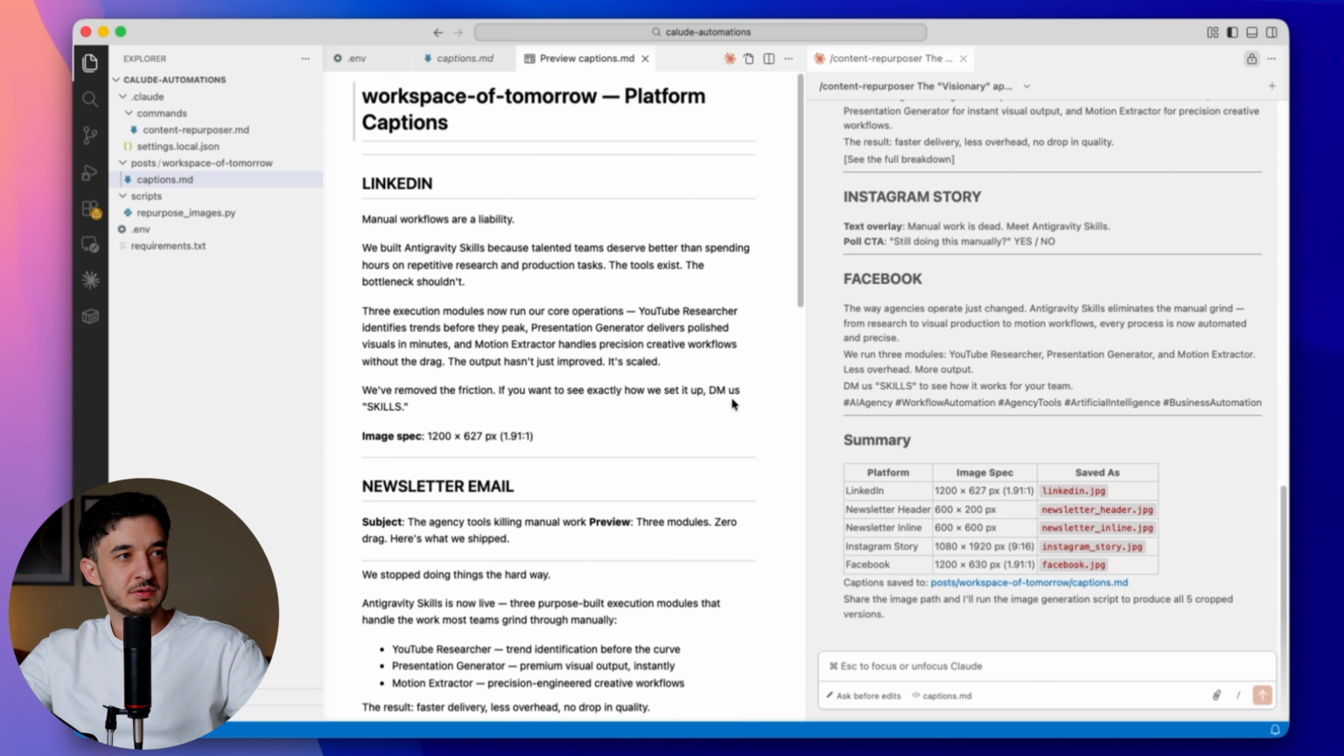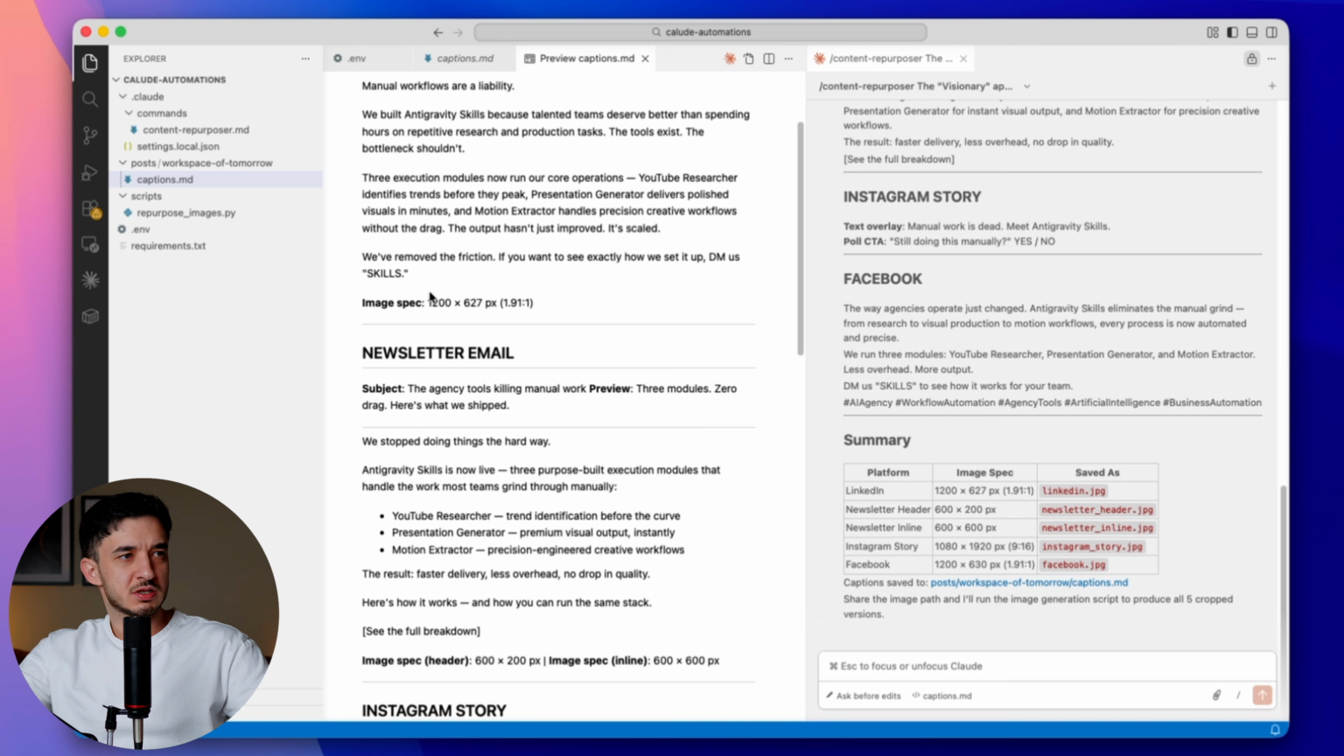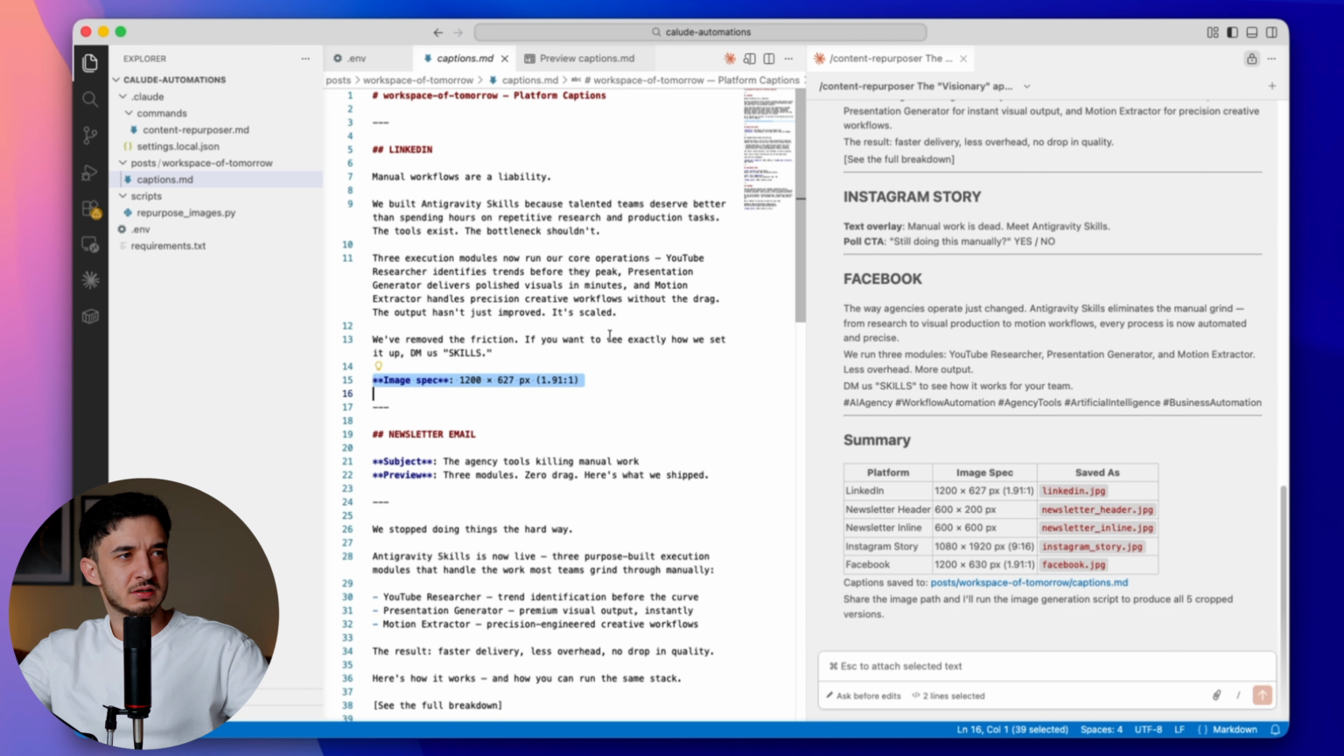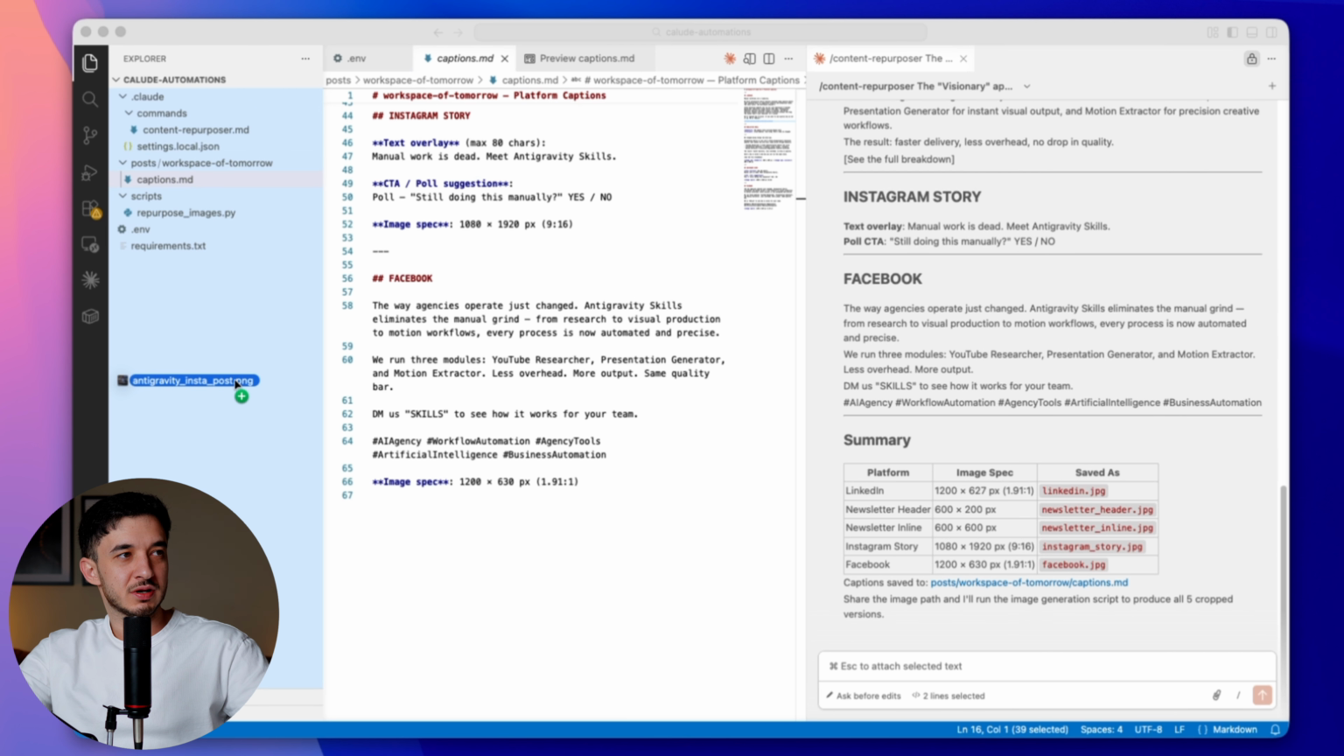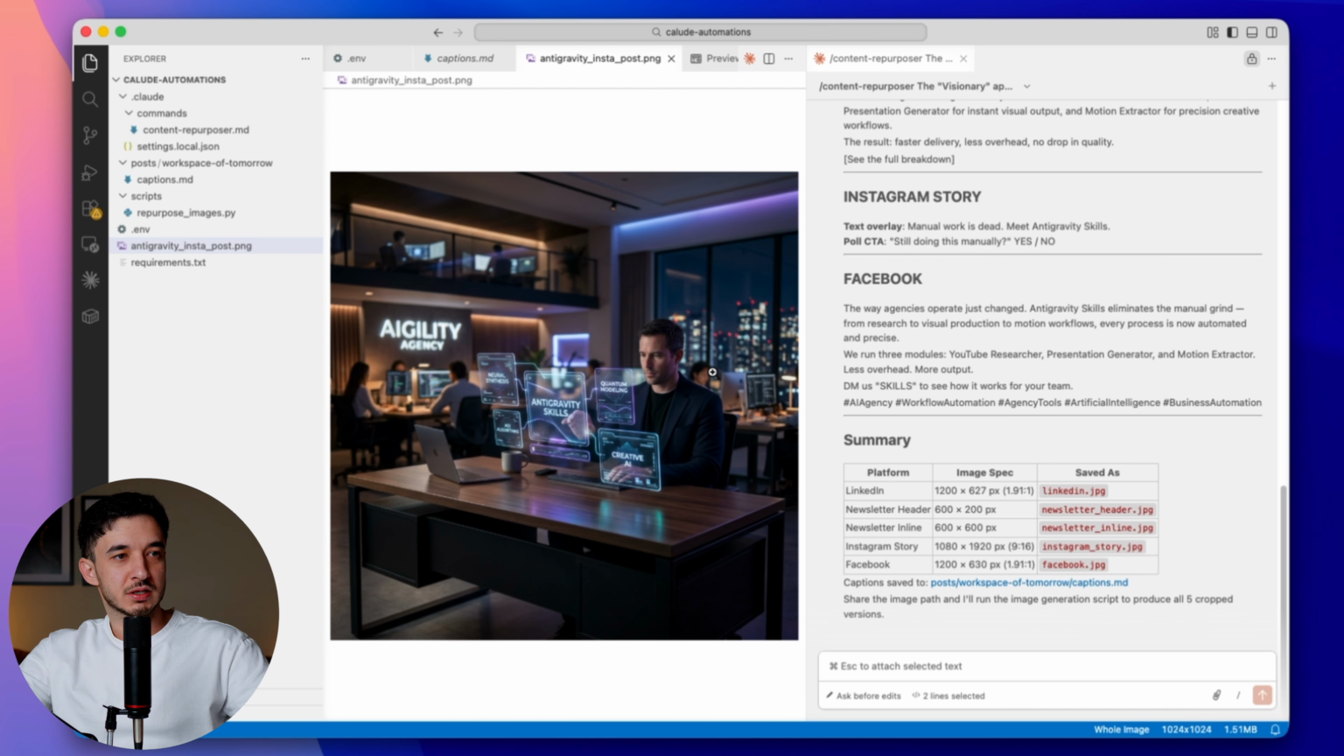Let's just preview them. Looks pretty good, but I don't understand why it added the image spec right here. Now let's drag and drop the image right here in the root directory. And let's give it the path to the image. So this means that we're working in the current folder, and then we give it the file name.